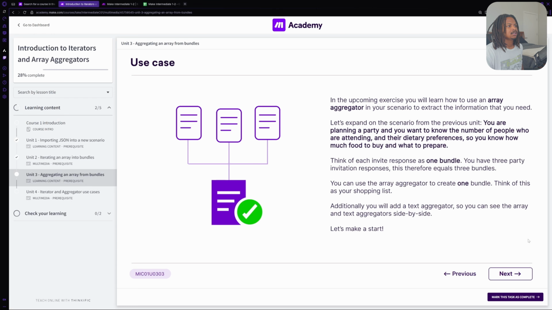Use case. In the upcoming exercise, you will learn how to use an array aggregator in your scenario to extract the information that you need. Let's expand on the scenario from the previous unit. You are planning a party and you want to know the number of people who are attending and their dietary preferences, so you know how much food to buy and what to prepare. Think of each invite response as one bundle. You have 3 party invitation responses. This therefore equals 3 bundles. You can use the array aggregator to create one bundle. Think of this as your shopping list. Additionally, you will add a text aggregator so you can see the array and text aggregators side by side. So we can click Next.